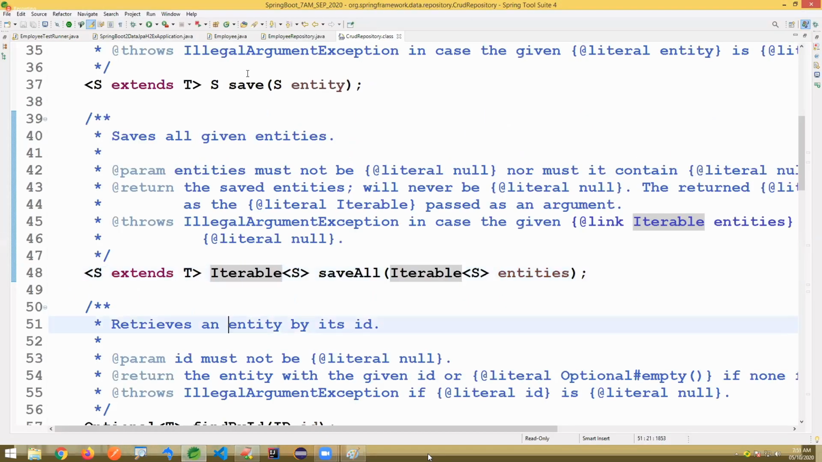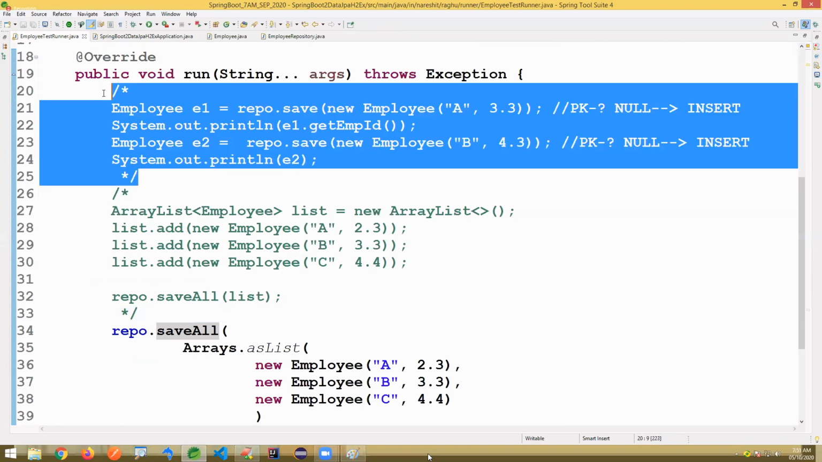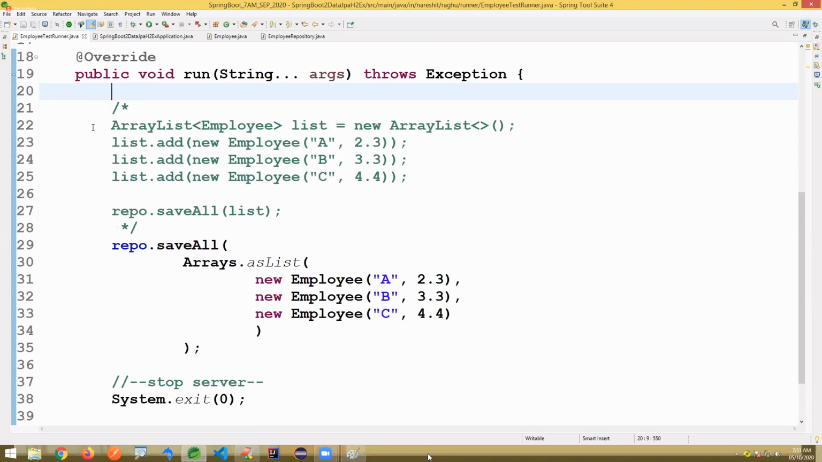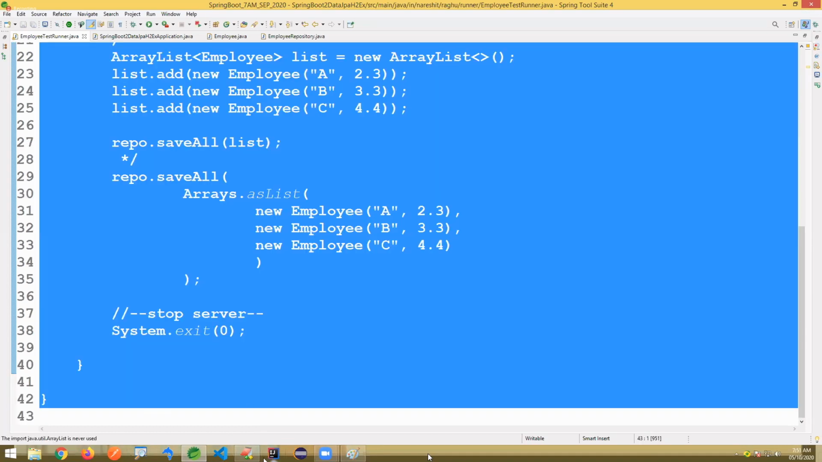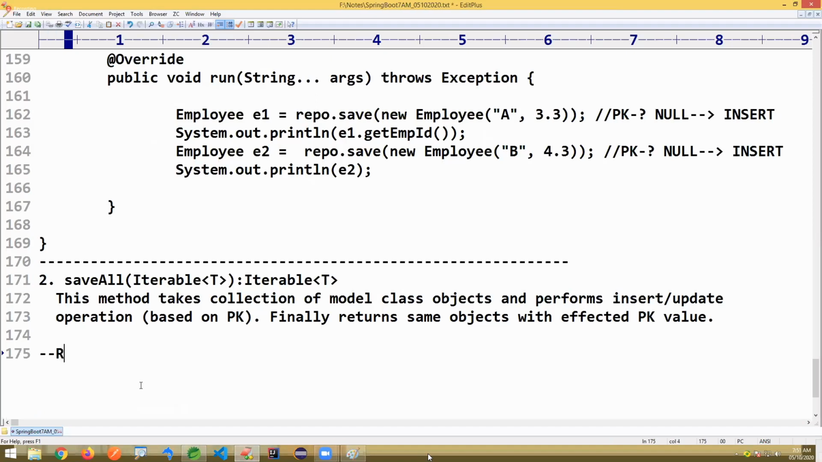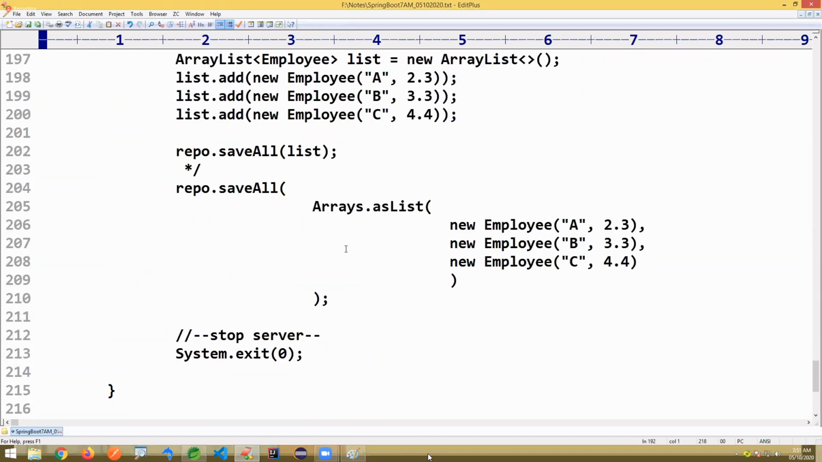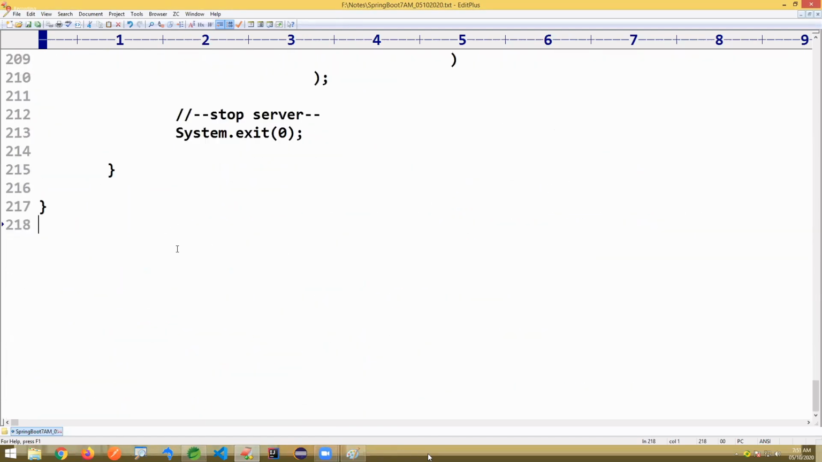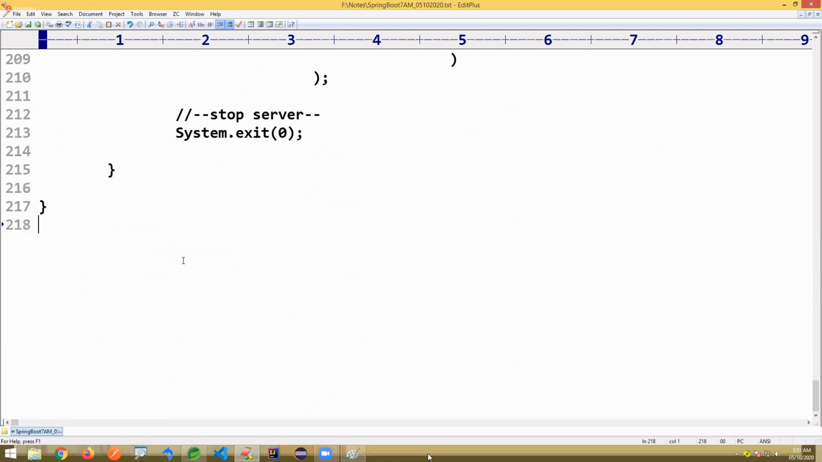Okay. Logic, if you look at here, runner class logic. You can write either in this way or in this way. Anything is fine. It's a runner class code I'm just writing here. This is also called bulk insert here. Like this. Observe carefully here. Now I'm just giving a small task here.